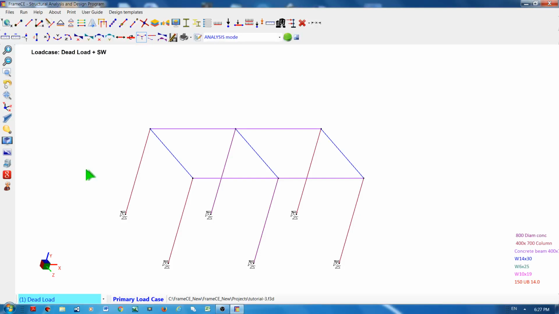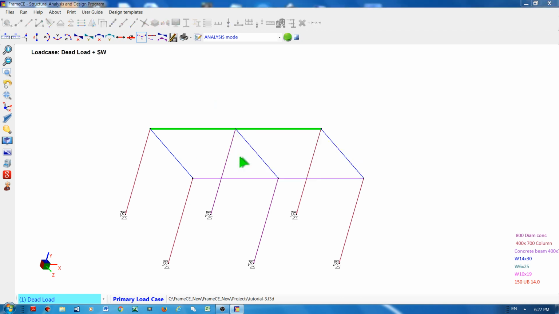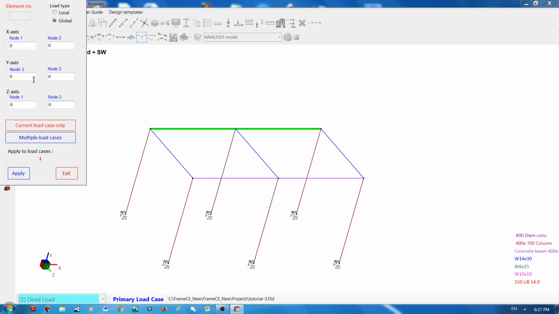In this video, I'm going to teach you how to apply loads to the frame elements. Actually, there are different ways of doing that. One way is to select the elements that will receive the load and then right mouse click, apply element distributed load, and then declare the loads in these input boxes.